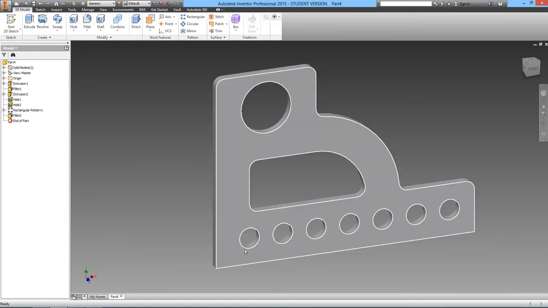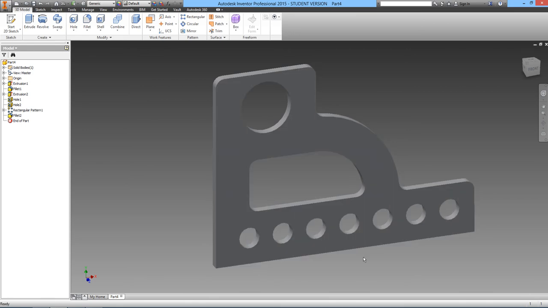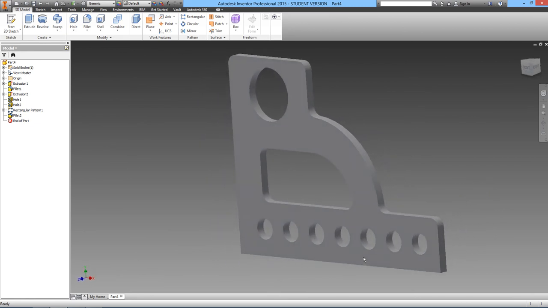And again, this looked complicated at first. By breaking it down to a base feature and then pick and place features, we were able to make something pretty complicated by using just a few simple steps.